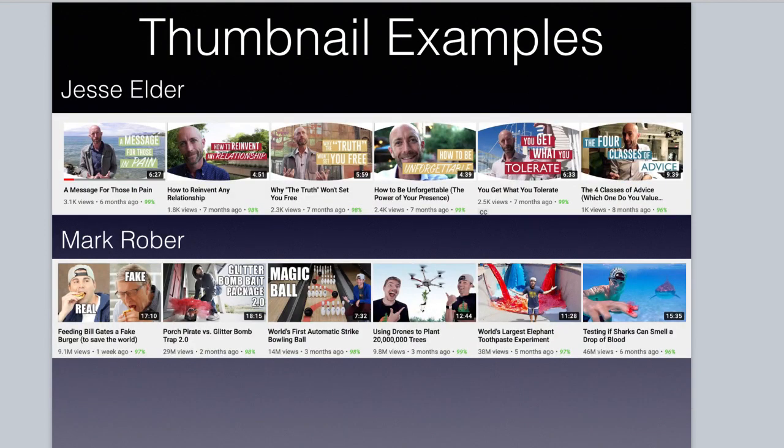Okay, let's look at another slide. Jesse Elder, I came across this one, and you can see that the thumbnails are a different shape. They have an oval shape instead of the normal square shape. Being different is often better than trying to be better than your competitors. So I think this makes his thumbnail stand out.